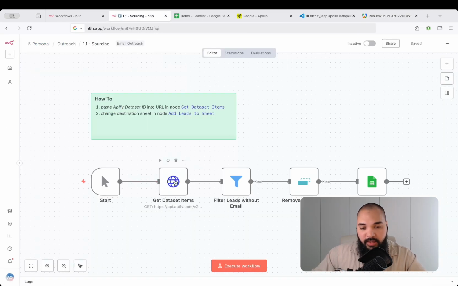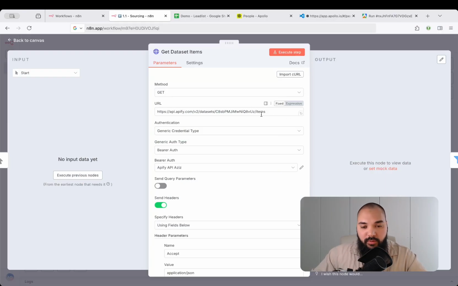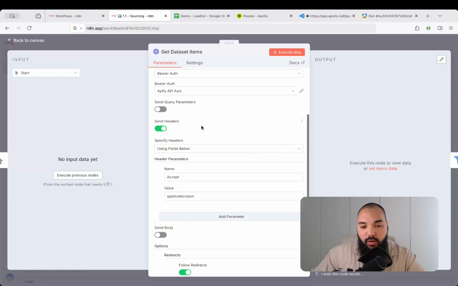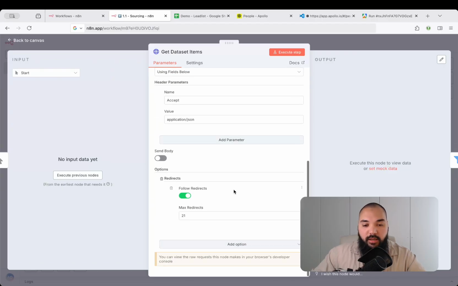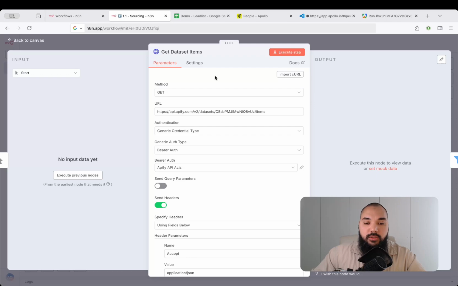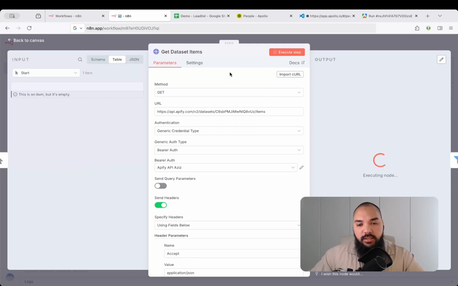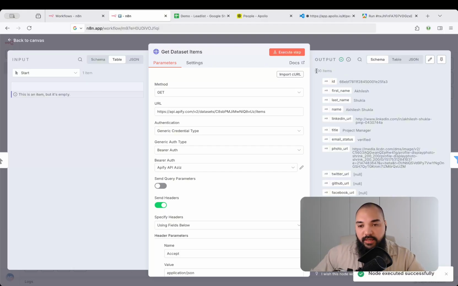Now you can see that the very first node that I'm using is an actual API call to Apify itself. When I open this up, you can see this is just a very basic HTTP request, and the only thing that I need to do is paste my dataset ID right in here, and I've already done this. Then we have the authentication part, and all my credentials I've already saved into n8n. Then I'm sending over the headers, and I don't need a body, and then I have the redirects to follow, and that's already it. So you have a URL that you're using, and I'm going to execute the step right now and see what happens. And now you can see I'm getting the 500 items that I also have within Apify.